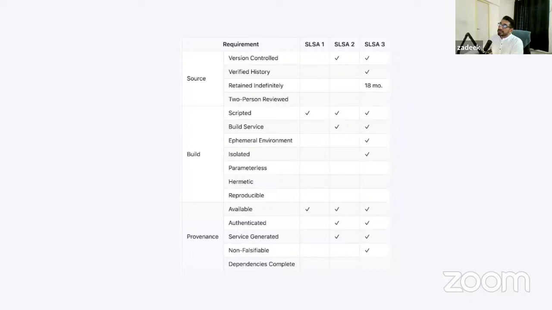So basically what happens here, if you check SLSA 3, it is saying that it has to have a scripted build. It has to use a build platform. It has to have ephemeral environments, and it has to be isolated. So since we're using Git actions and a self-hosted runner, the ephemeral environment is only partially done, because even though we're using Docker containers, as you can see, we can actually redirect the traffic.